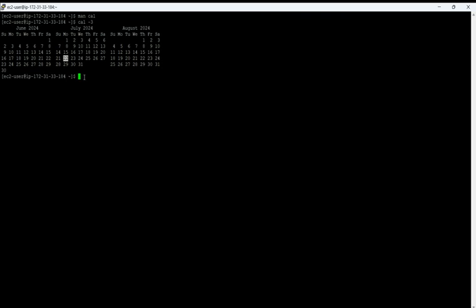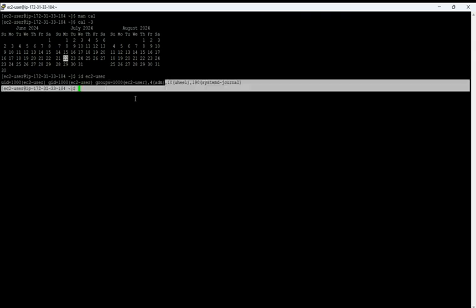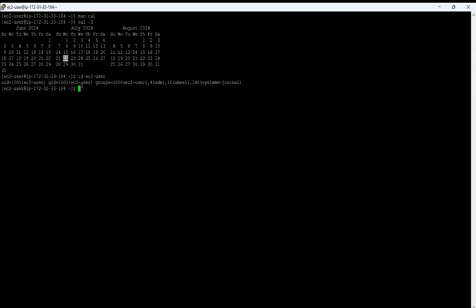Now if I want to see the ID, I can write id ec2-user. It will show me the ID. This is UID, GID, that is user ID, group ID, and it shows how many groups it belongs to. So it will show the ID of a particular user.